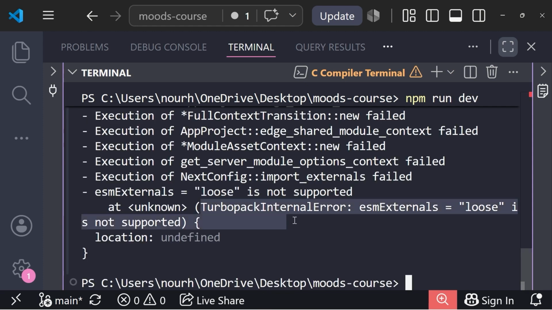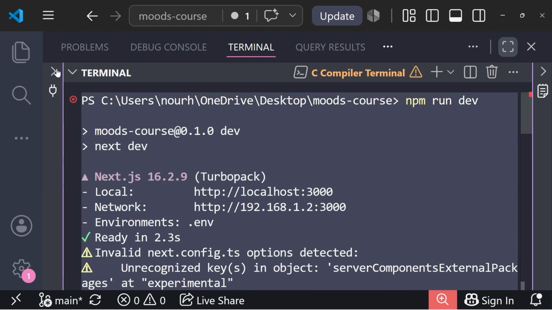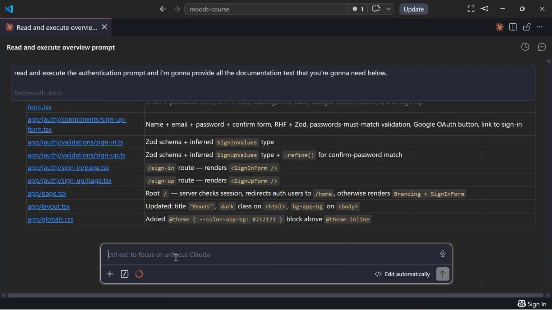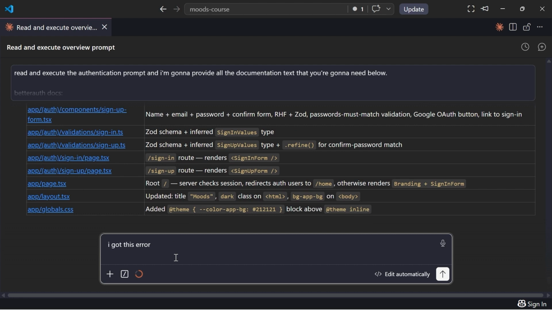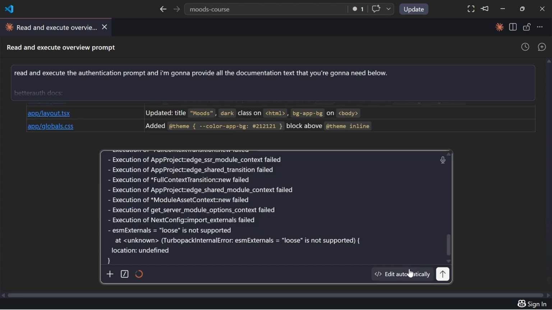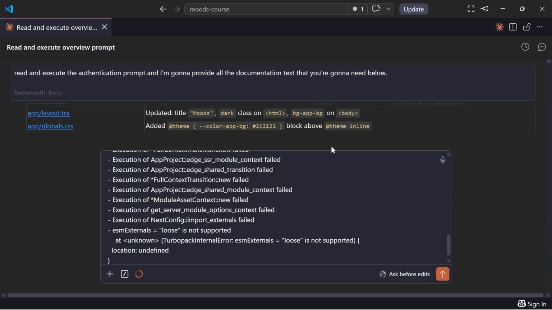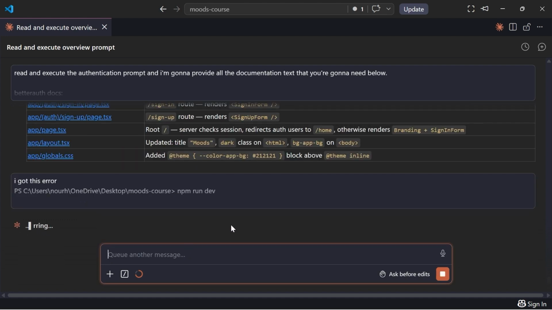Okay, here we are getting some Turbopack internal error. So I'm gonna copy all of that, and here I'm gonna tell Claude that I got this error. And then simply paste that error and change the mode back to ask before edits because I want to understand what this error is. Now I'm gonna press enter.